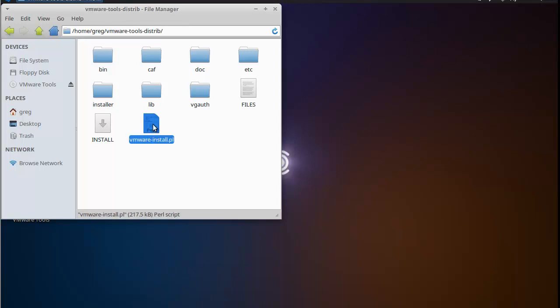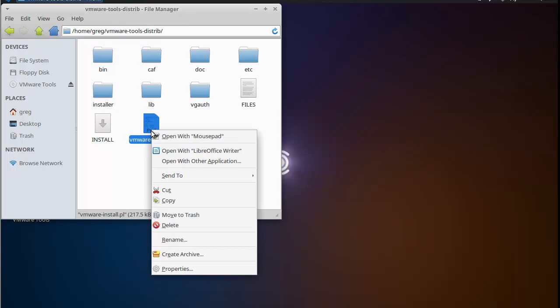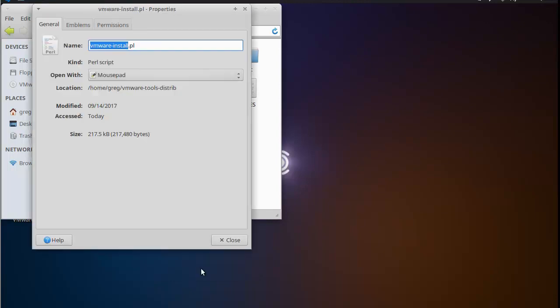Now I've found the Perl script that's going to install the VMware tools. I'll right mouse click on it, select properties, and I'm going to grab the location of the file.